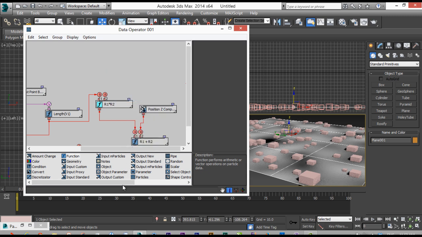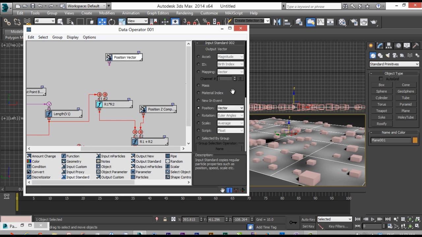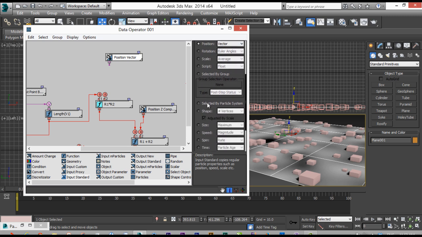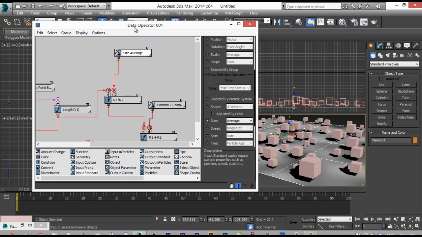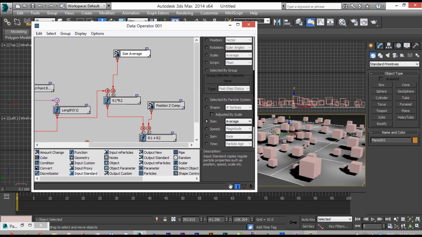What I bring here is another input standard, oh sorry, output standard, input standard, and I tell it position, no, size, average, and uncheck adjust by scale, and put it instead of 10 here. But we have a problem here, you see, because the size is double the number that we need. So the size is 20, but we need a 10 here.